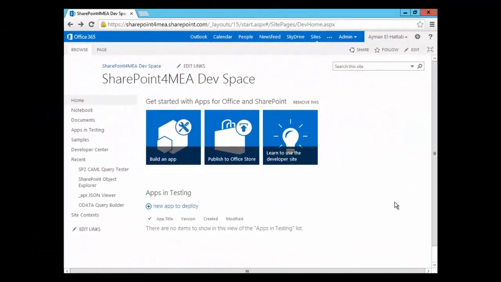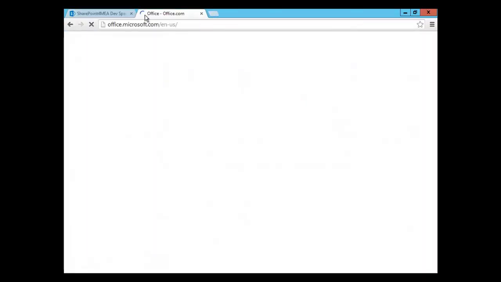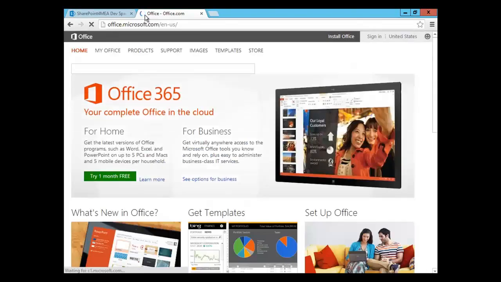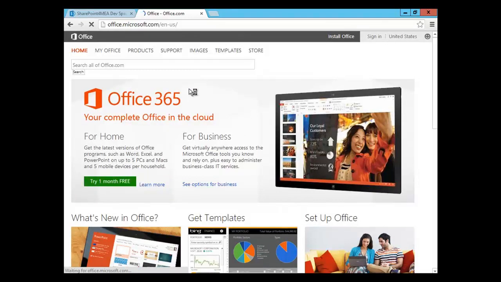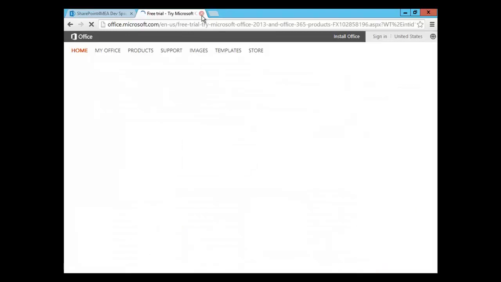Here's my developer space or my developer site. In order for you to be able to follow along, you'll need to have your own subscription, and you can get one for free from office.microsoft.com. Then get 1 month for free. I'm gonna close this out because I already have my own subscription.